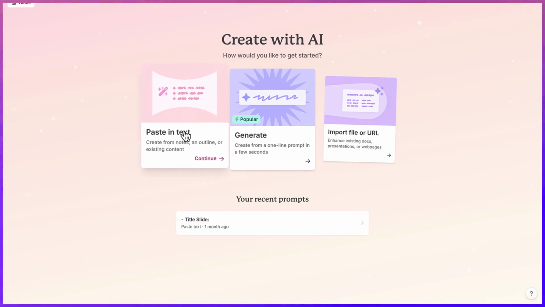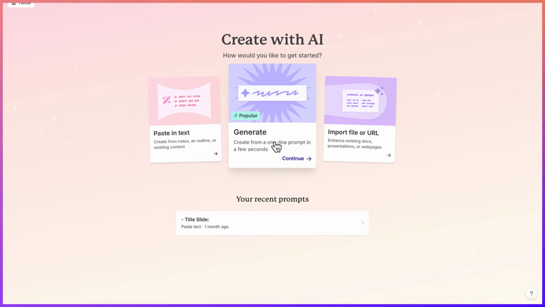For example, the first method is you can paste in a text directly. You can just copy a text containing notes or outlines or existing content about what you're going to present, and then paste that text, and it's going to give you the presentations accordingly. That is if you have an idea. If you don't have, you can use the AI. You can generate from a one-line prompt in a few seconds. This can help you generate a fantastic presentation from just a single line prompt that you just entered. I'm going to show you how to use this.